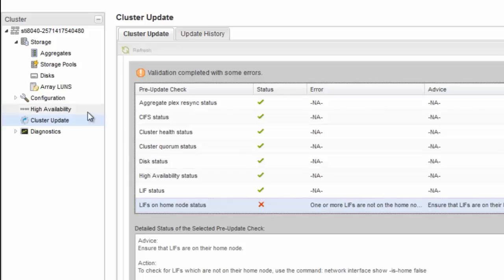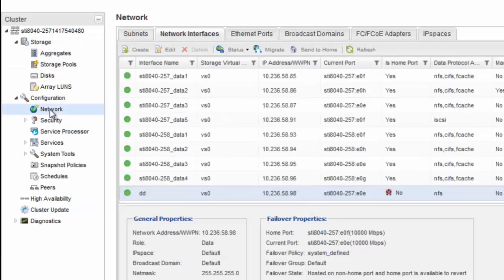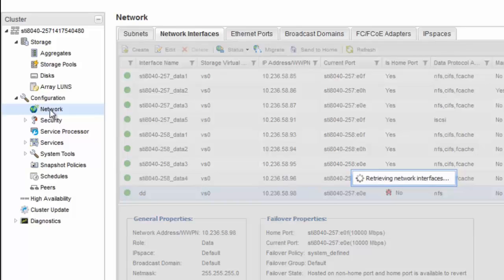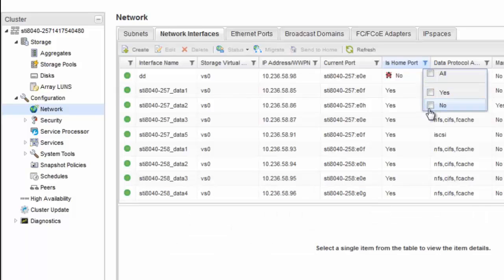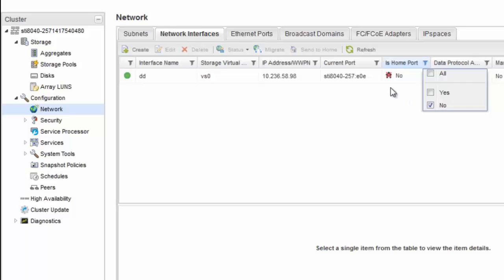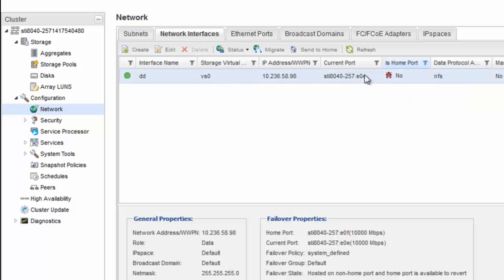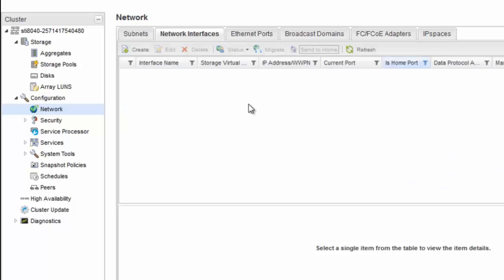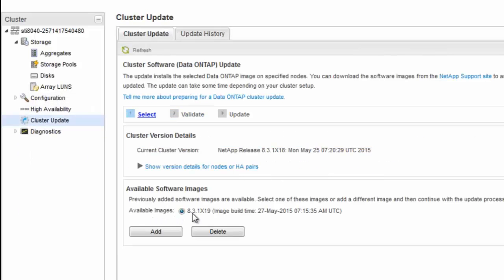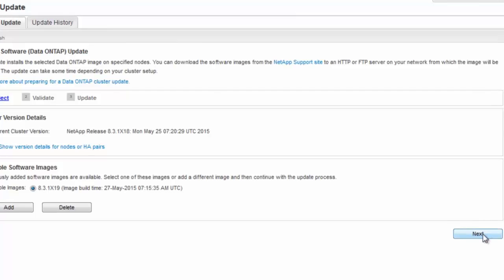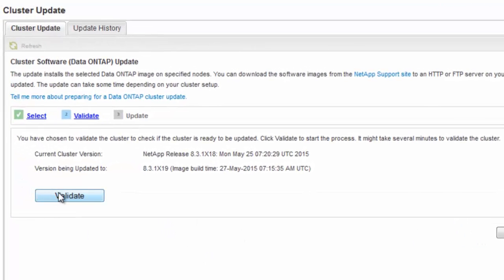In this example, during the pre-update check, a warning is displayed that the LIFs are not on their home node. So let's navigate to the network page and make sure that the LIFs are back on their home node. We are sending it back to home. Now let's go back to the cluster update page. Click on Next to continue with the validation process. Click Validate.